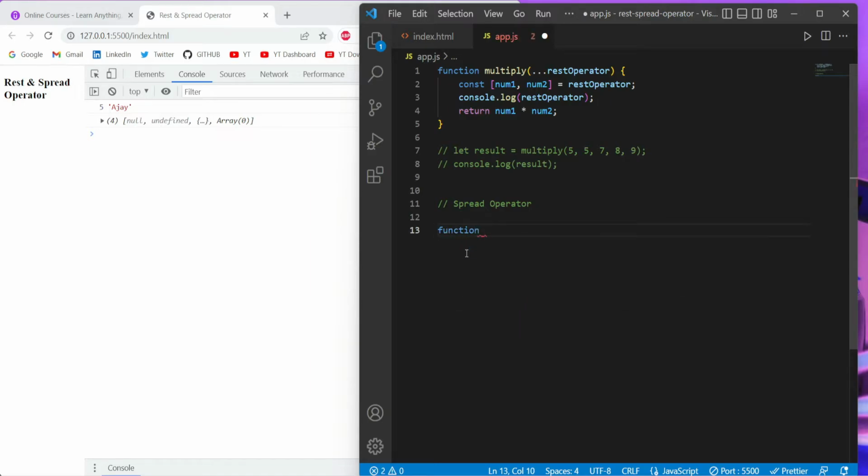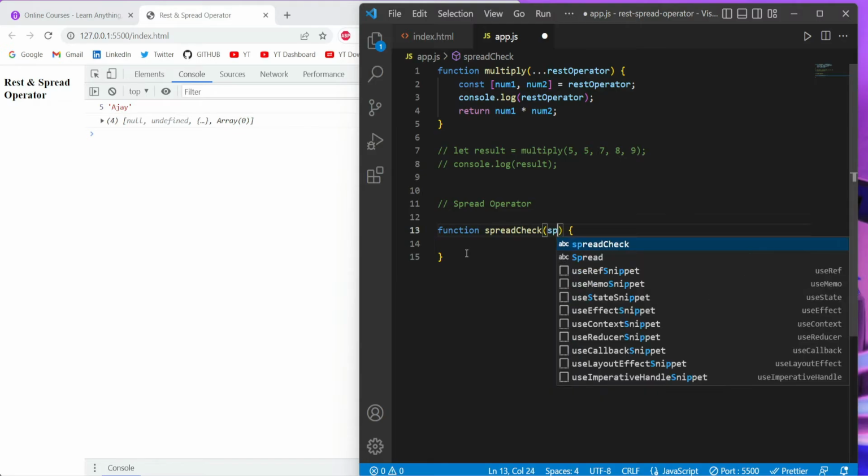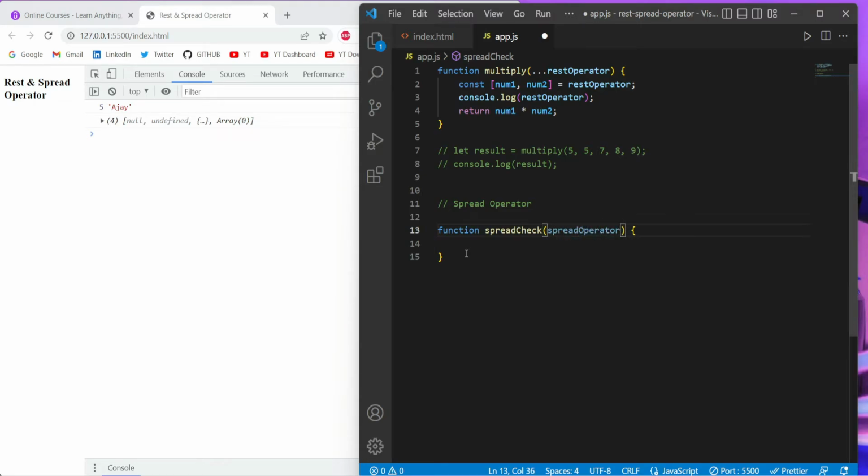I will create a function with the name of spreadCheck, and here I am going to receive the spread operator. This is just a random name which I am taking here. Now in the log I am going to pass the array which has the values 1, 2, 3, 4, 5. I want to spread this array and print all the elements on the console.